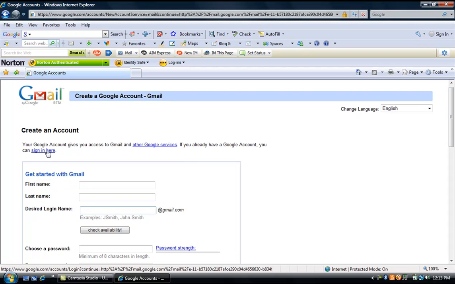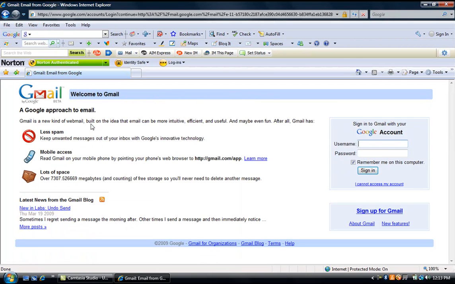I'm not going to create another account since I've already done that. So let's go back to sign in here. Once you've created the account, you would sign in with your full email address, and you would enter that password. You'll see that it works instantly. And click on sign in.